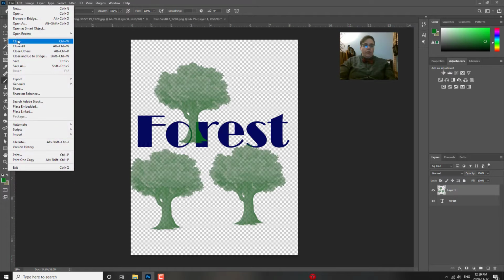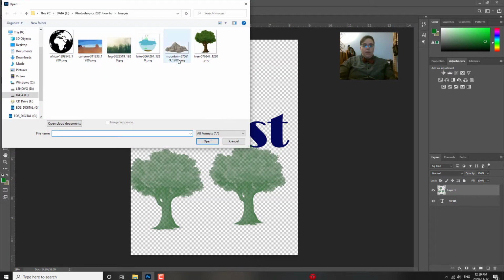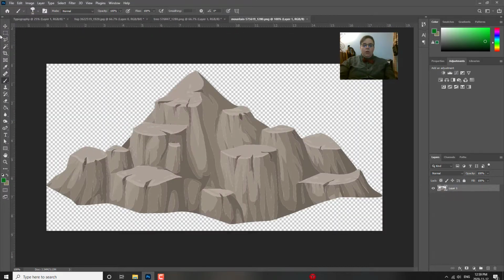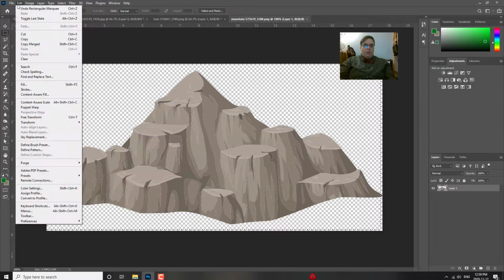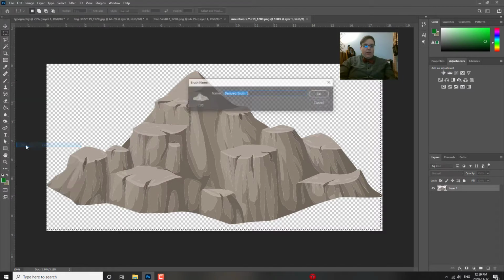So let's try another one. I'm going to open another one. Let's make some mountains into a brush. And again, this is a .png, which means the background is transparent because you can see the check marks. And using the rectangular marquee tool, I'm going to draw a box around the whole thing. And then I'm going to go up here to Edit, Define Brush Presets, and we're going to call it Mountains.